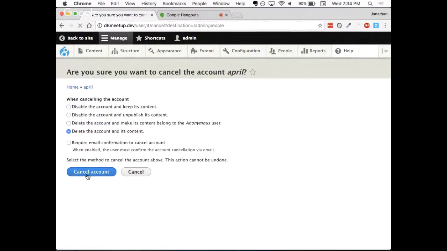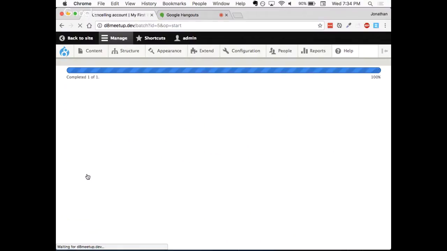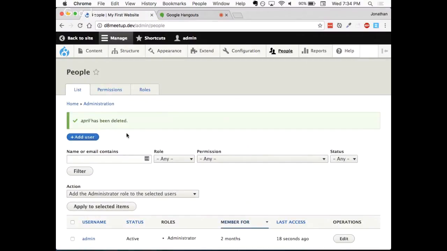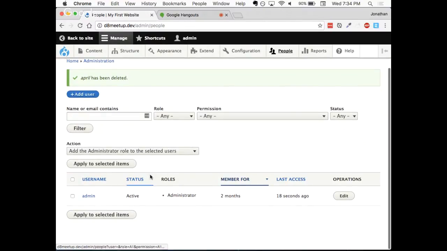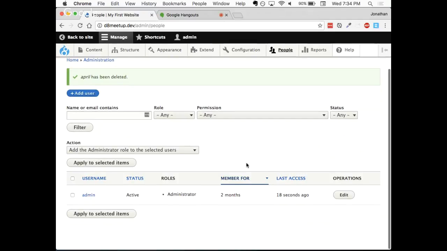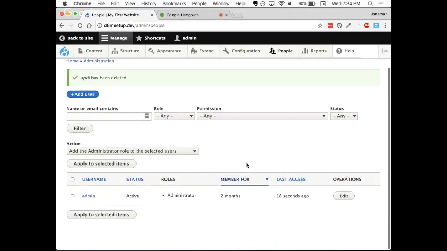All right, so let me go ahead and delete that. Now that's how you delete a user. This will be a list of users on your website and all their relevant information, such as whether they're blocked or not, what roles they have, which we'll look at, how long they've been around, etc. But this is not exactly what we need to do.